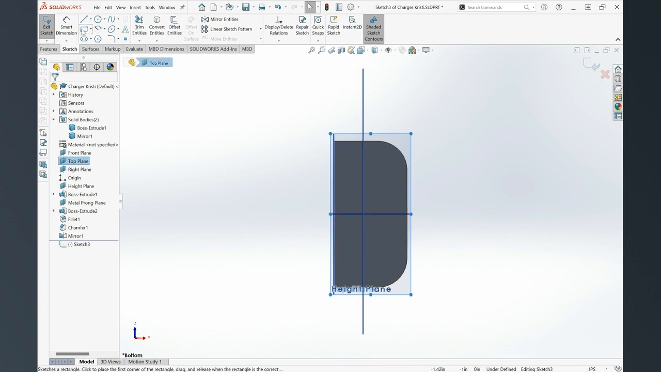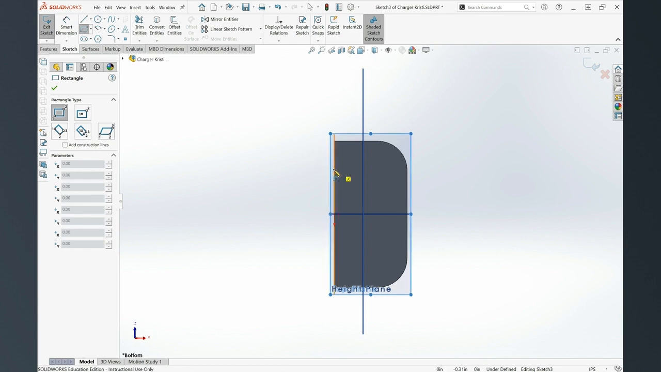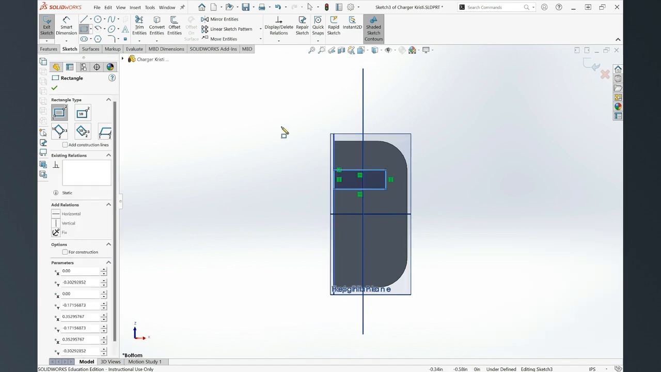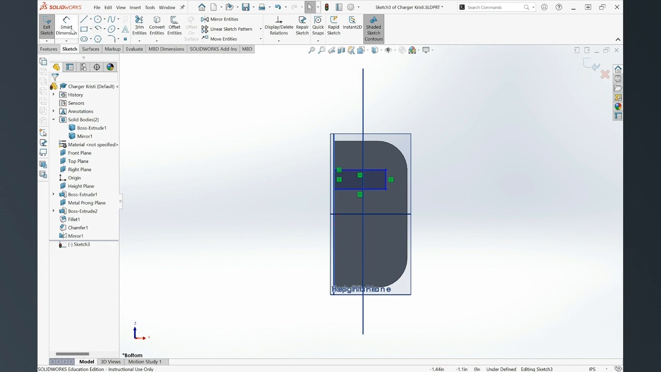Let's get back to our corner rectangle. Click here. We'll just randomly click wherever, and then we'll adjust it with the dimensions. So click here. Make sure you're on the orange to be coincident with that plane and with the edge of everything else. And then just click over here. That's fine. Now get smart dimension.